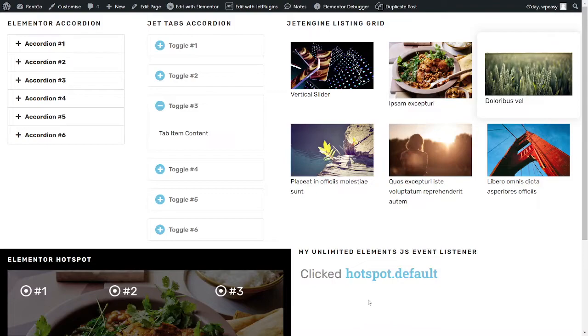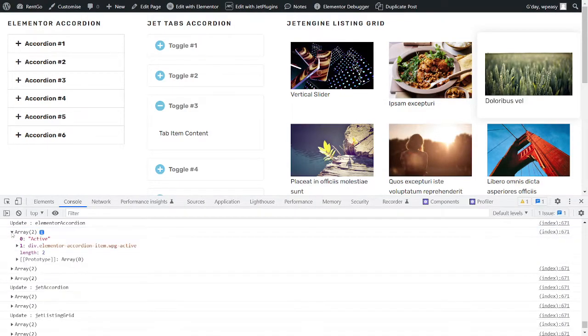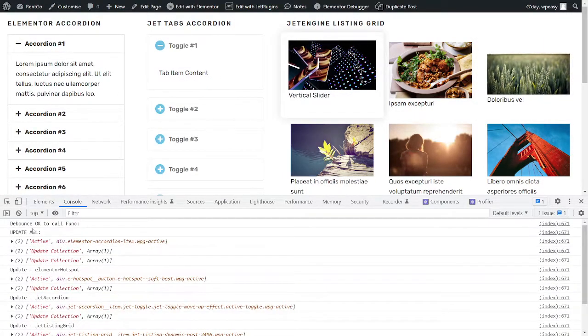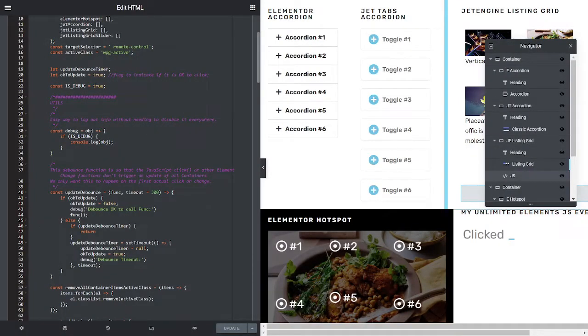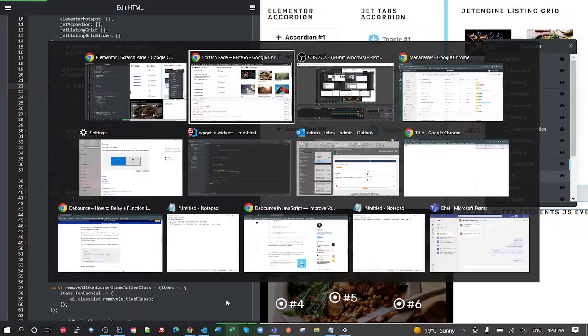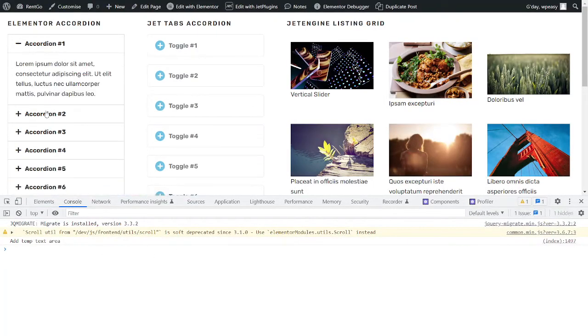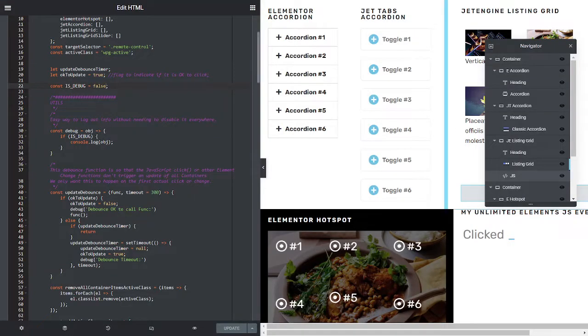So if you look in here, you'll see all the stuff here. So if I click on accordion 1, this is all the debugging that happened. If I get back to here, set my debug to false. Now if I click on these accordions, I don't get anything echoed out to the console. So this is a really good way to work when you're figuring stuff out. So pretty much what I'm up to.